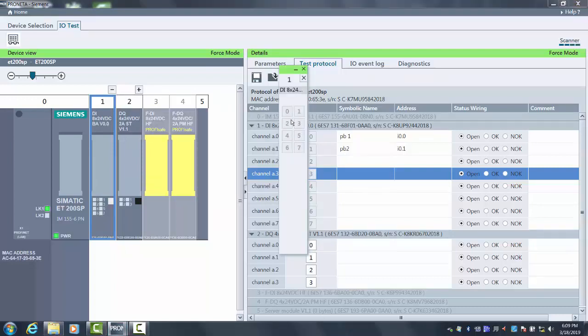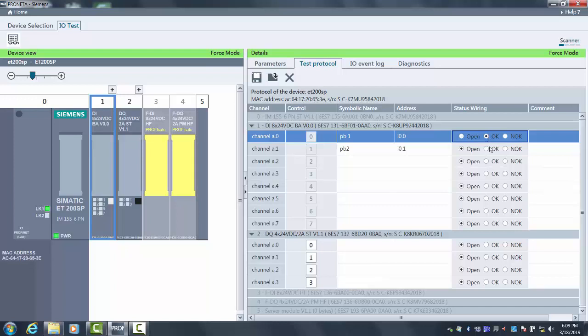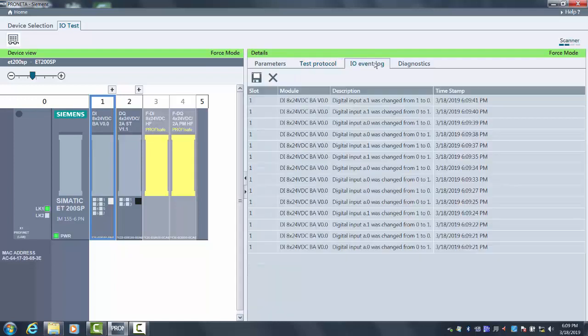Module status can be monitored 3 different ways: the I/O point LEDs shown on the actual module, by clicking the plus sign shown above the module, or monitoring the module I/O points in the details view. Every time a point status is changed during testing, it is documented in the I/O event log.